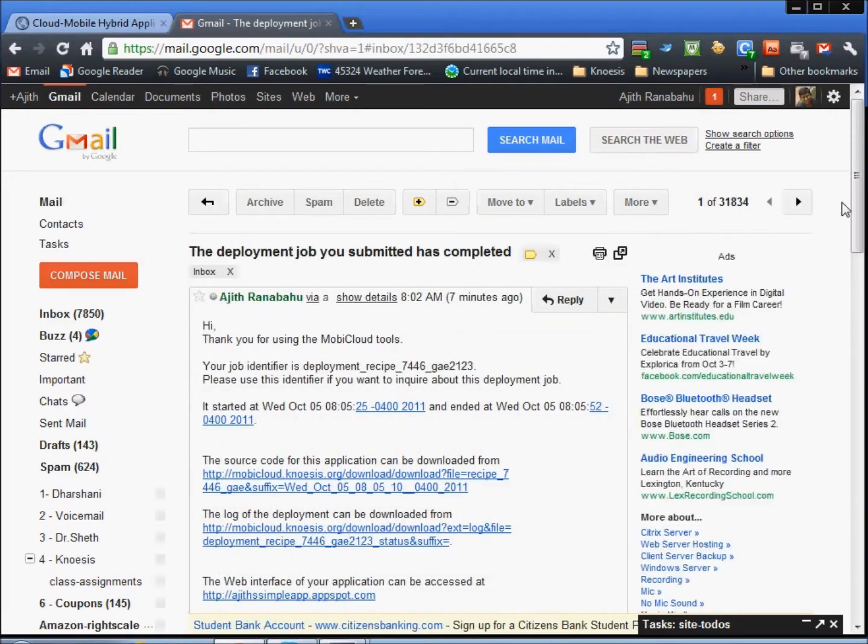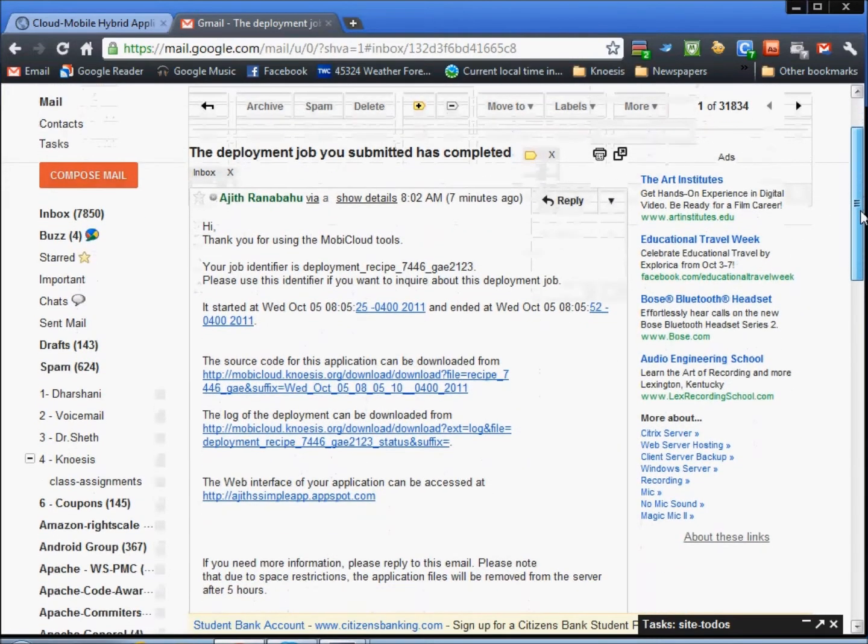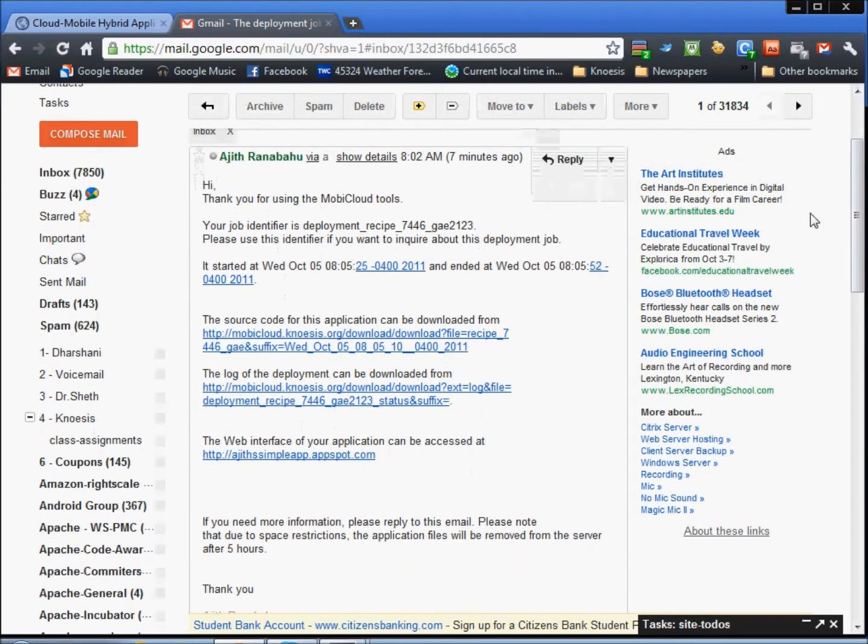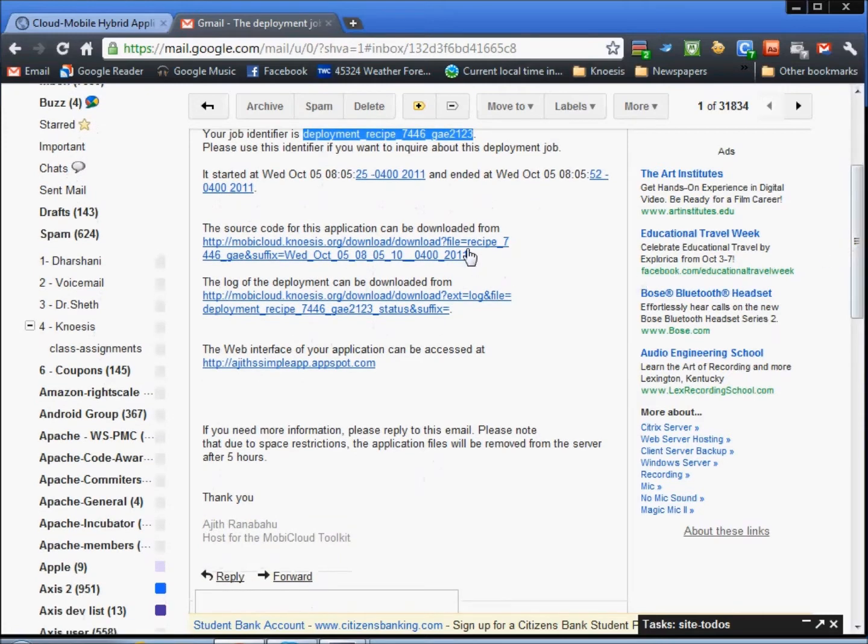So here it has given me some information about the compilation job, specifically when it started, when it ended, and then a unique identifier that is given to the compilation job, and this is used in the logs also. And then there are two links, one link to download the source code, another link to look at the log file, and a link to the web interface of this deployment.